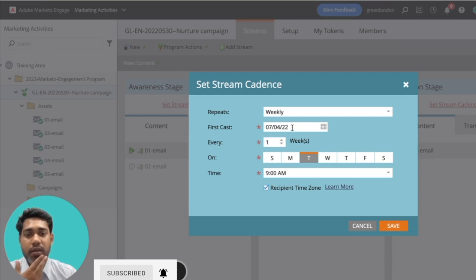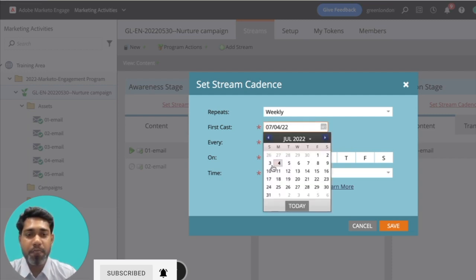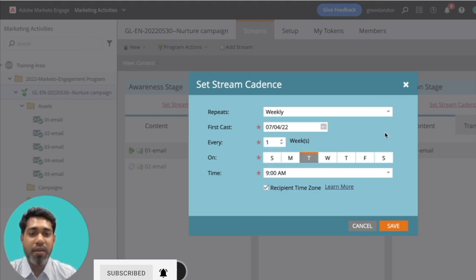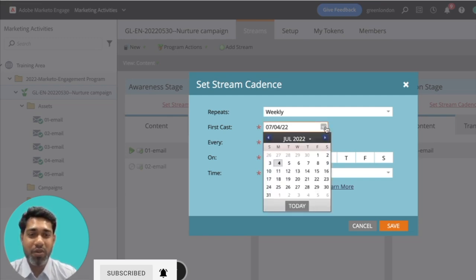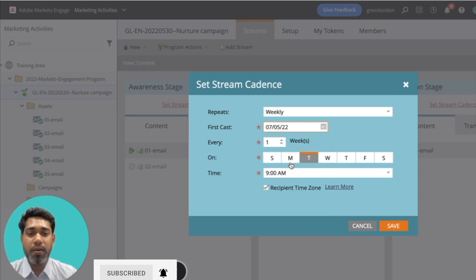You can see that the first cast I'm choosing is different. It is the 4th, which is Monday, and I decided that every Tuesday my email should go. In this case, if I choose this date as a Monday, the person will receive the first email on Monday, but the second email they will receive on Tuesday. So you need to be careful about how you design this. Otherwise, they will receive two emails in the same week. So let's keep that as Tuesday again, because I want all of my emails to go on Tuesday. So it will go on this date, then it will wait for the next Tuesday to come, and then it will send my next email.